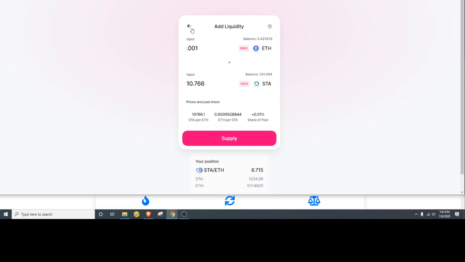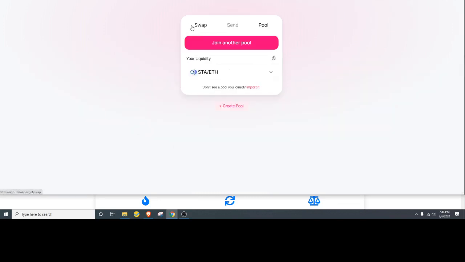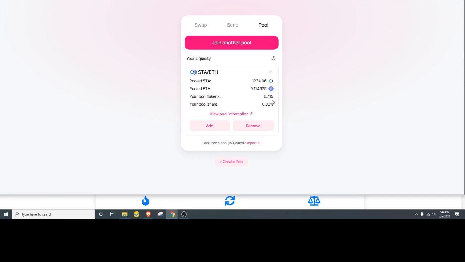Also, when you go to this page, if you click on this arrow here, you'll see what pools you're already in, and then you click here to see what your share is, how many Delta tokens you have, and then you can also remove.